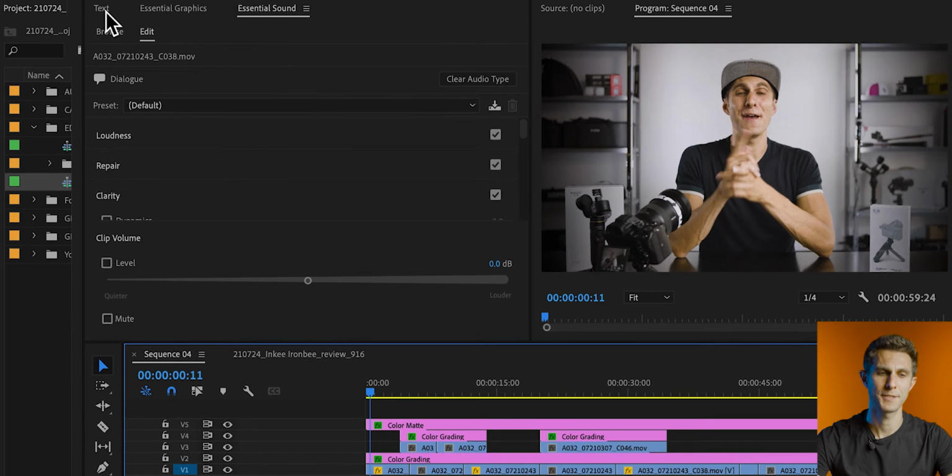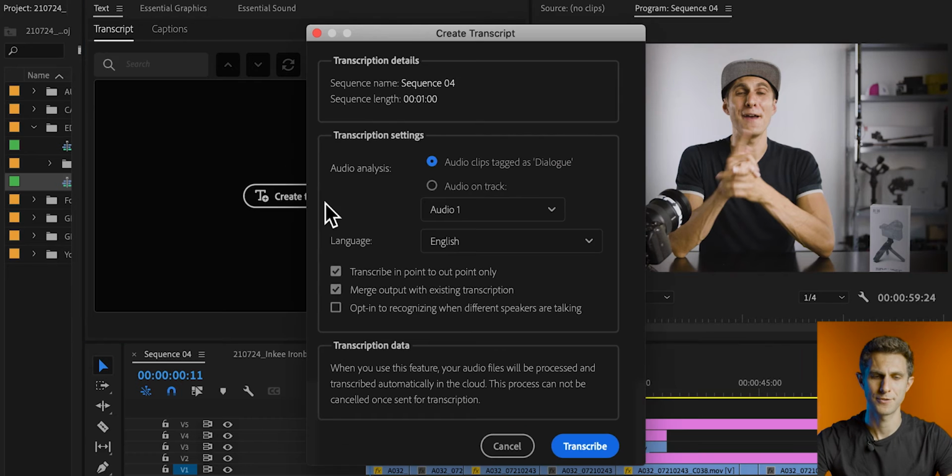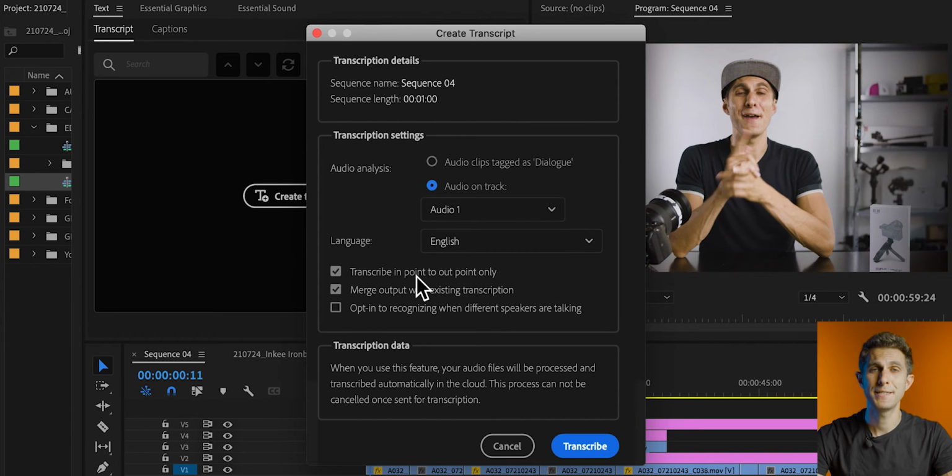Let's go back to the text panel and let's click on transcribe again, create transcription. Now, if you choose the first option, audio clips tagged as dialogue, Premiere will transcribe only those two clips we have selected. So everything else in this sequence will not have any subtitles apart from these two audio clips. But let's go back to the second option, audio on track, and I'm going to audio track 1. Now we can tick different other options.